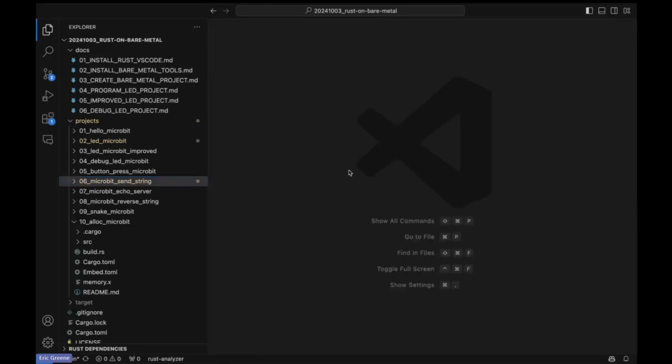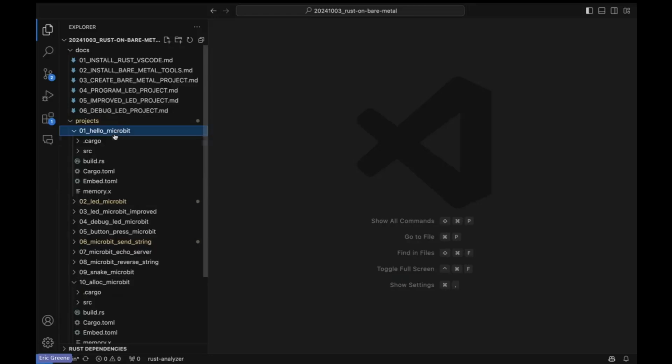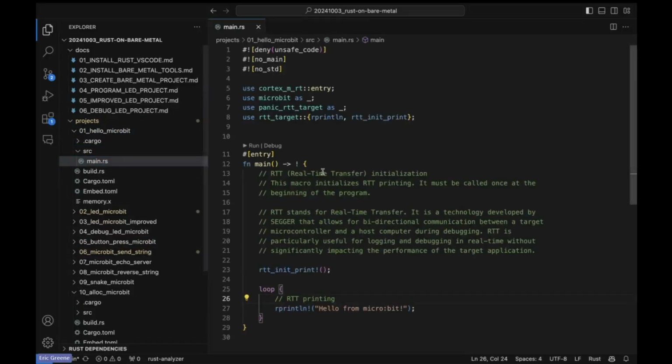Let me close that real quick, and we'll come into Hello Microbit, and let's take a quick look. We already looked at all of this code, although I did add some comments here for the real-time transfer. So that RTT stands for real-time transfer. It's really just a logging mechanism, and that's how we're going to be using it for our demonstration here.